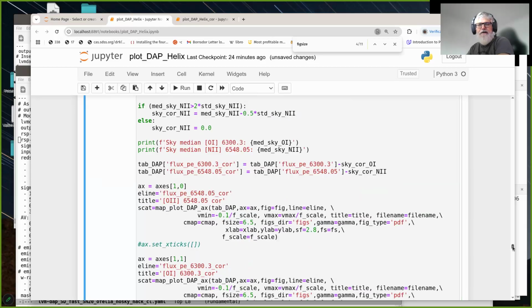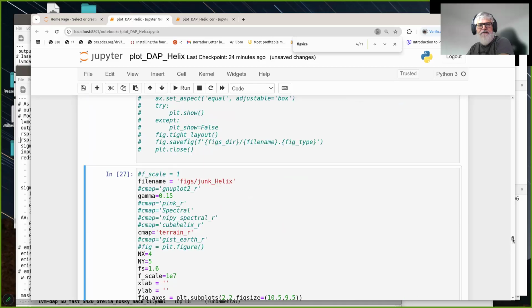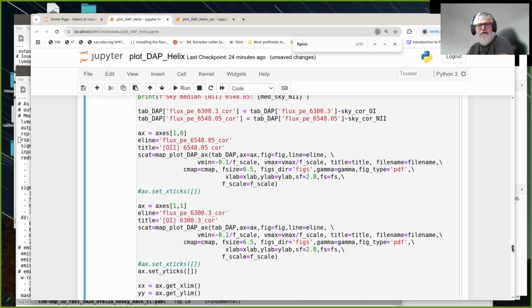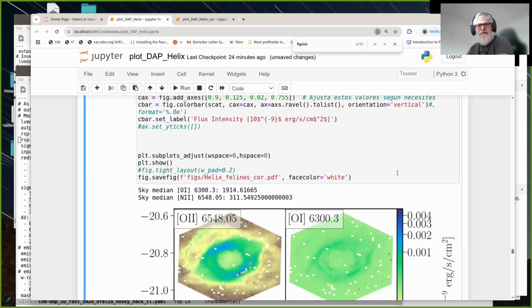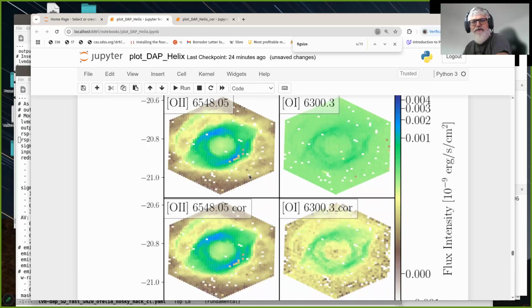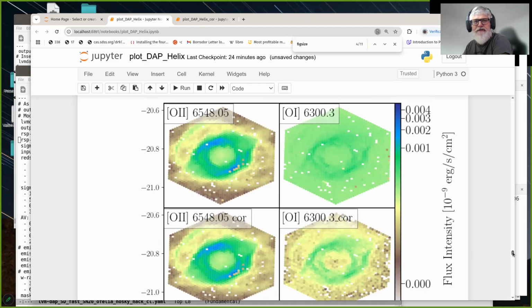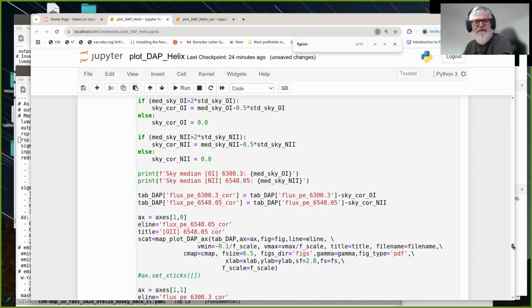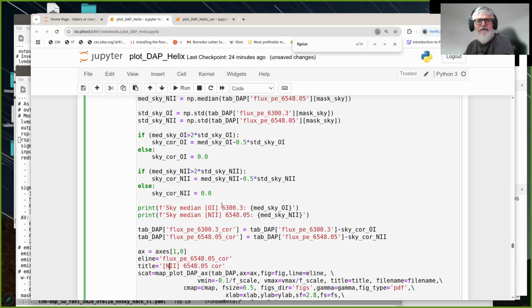Well, that's interesting. I'm plotting here the oxygen 2. That's not oxygen 2, that's nitrogen 2, sorry. Let's change that. It's nitrogen 2. My fault. Sky, nitrogen. Where's the other one?